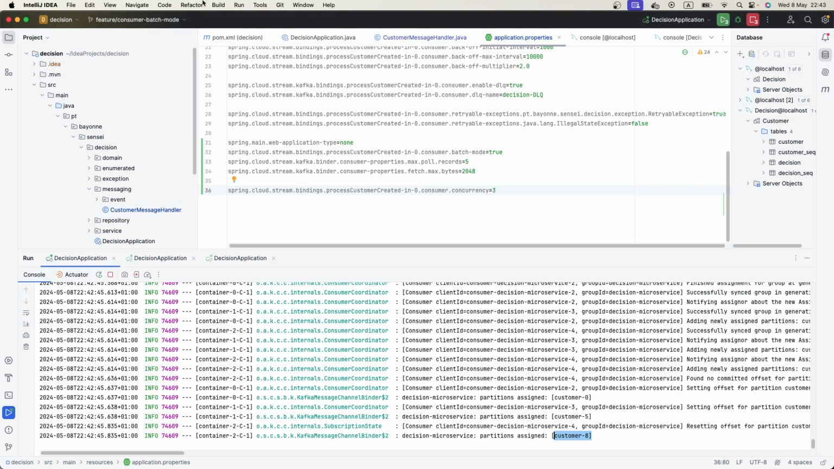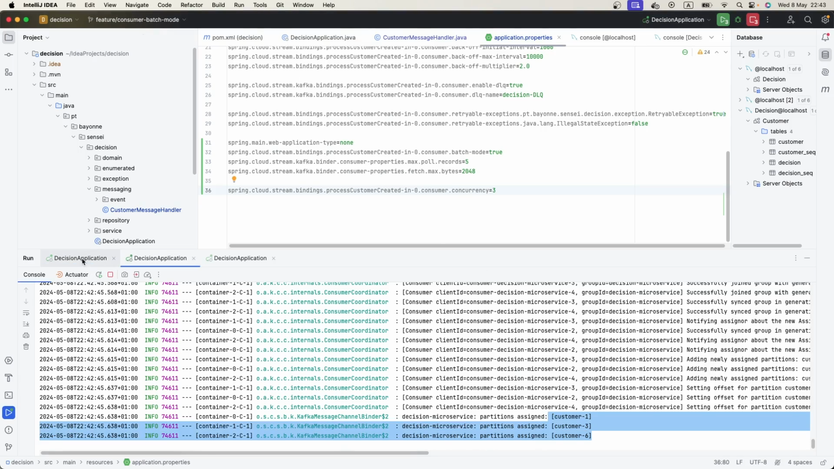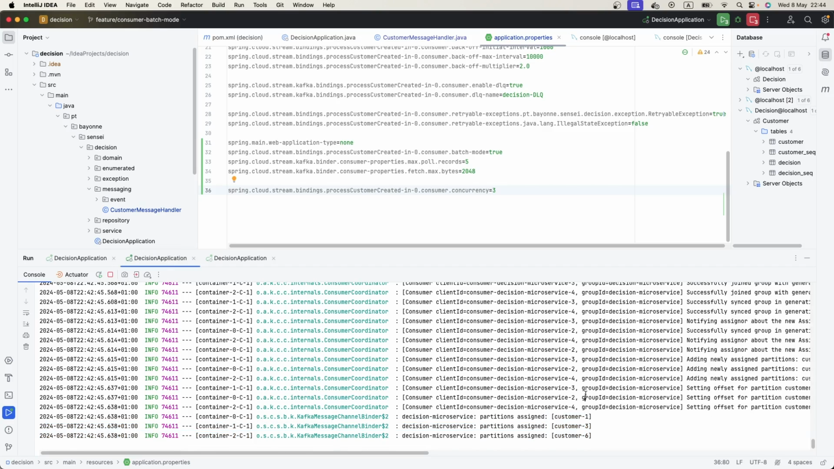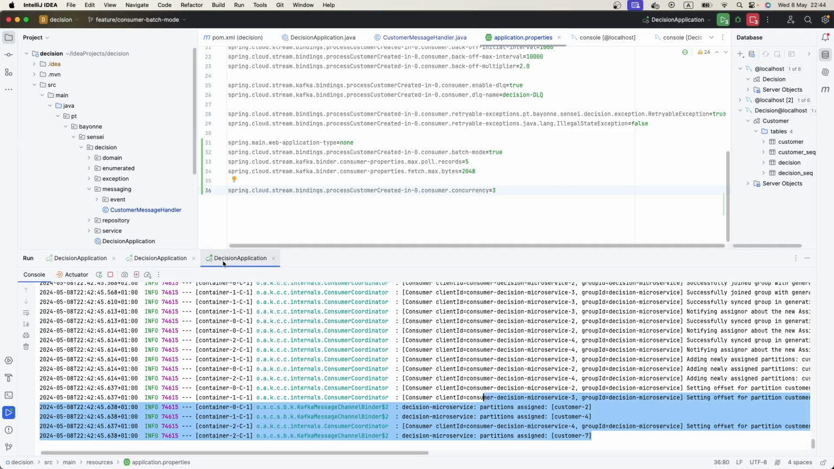And also, if we go back here, this is the first instance running. You can take a look here. We are running 3 instances. The first instance, 3 partitions. The second instance was assigned to 1, 3, and 6. The third instance was assigned to 2, 4, and 7.